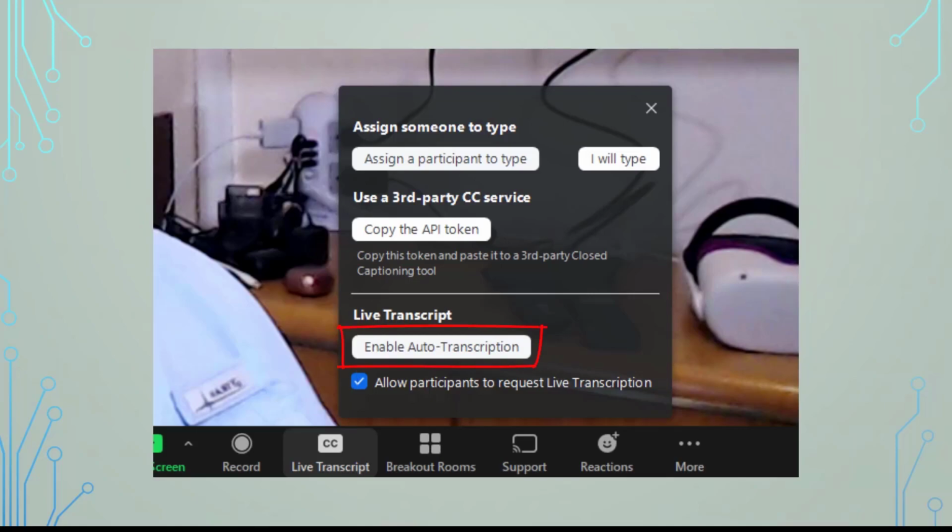Click that button and you'll see it turns blue and it will start the live transcription. You'll see below that a blue box with a check mark in. This is where we originally set this up in the settings menu, and it allows participants to request live transcription. All right, in this example, I am the host and I want to enable live transcription before someone asks me.